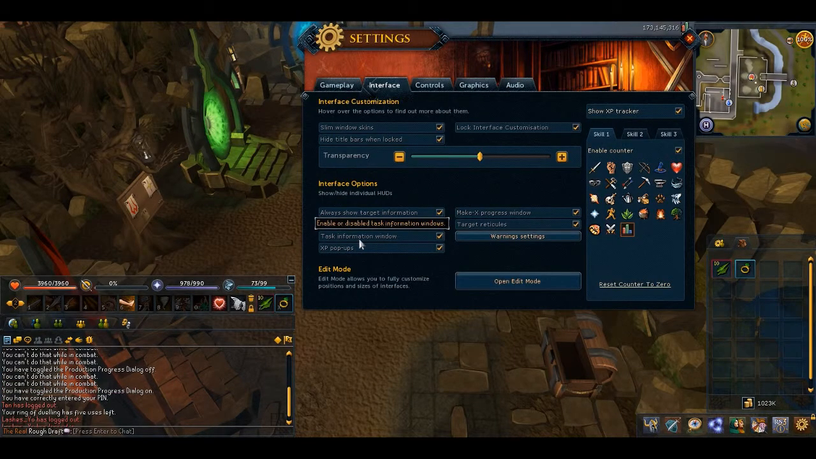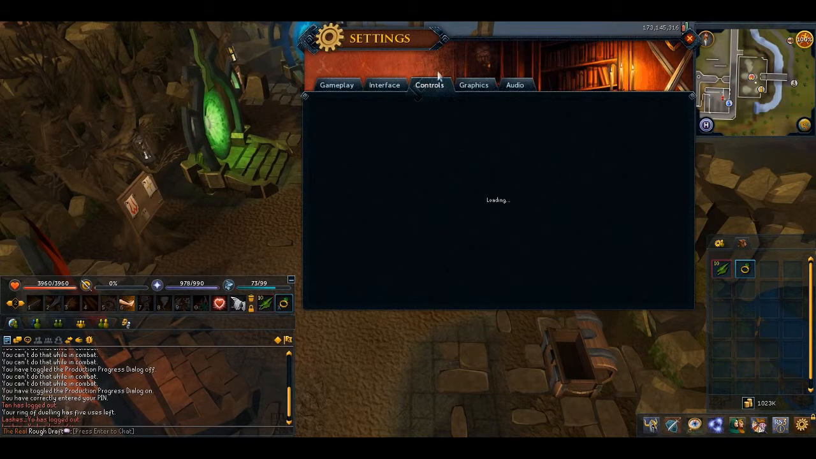Task complete and task information are obvious, and XP pop-ups are the small circle skills that appear while you're gaining XP at the top of your screen. Of course, your XP trackers can also be edited from this interface. And just ignore the open edit mode. There's a much faster way of getting there than going here.